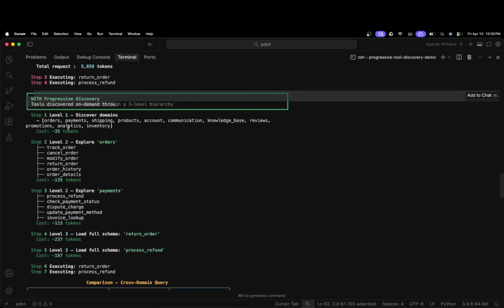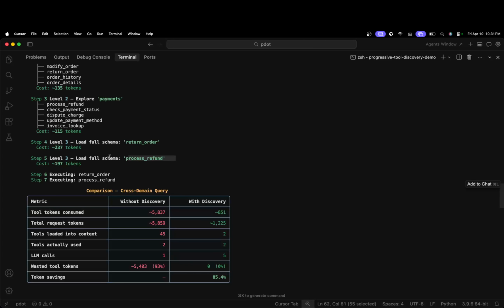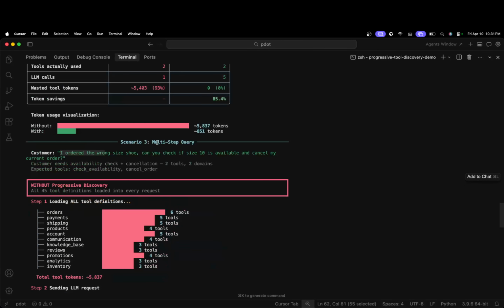But if you look through progressive discovery, it will discover domains. It will explore domains, so it gets track order, cancel order, because it is exploring the orders domain first, and then exploring the payments domain. So it has a total of 135 and 1,115 tokens, and then it will get the schema for return order and process refund, and then it will execute. Here it saved like 85% of the context. Very similar is the multi-step query. You can take a look at this. I'm not going to explain this bit by bit. Yeah, you can take a screenshot of it.